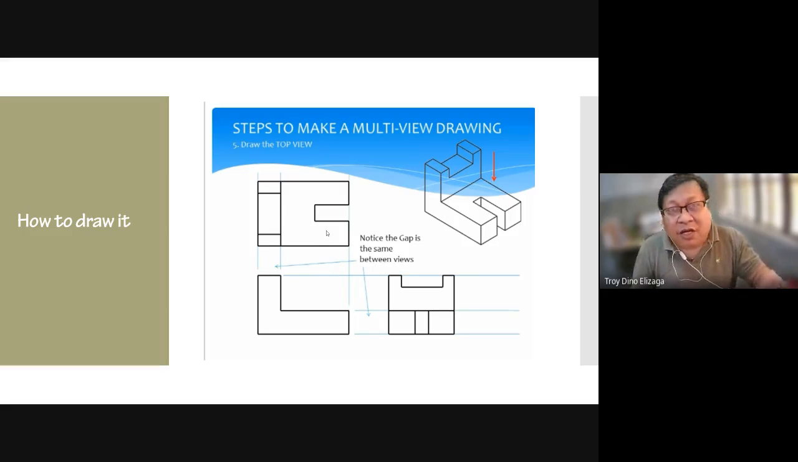But we are architects. We draw a house and we do not represent it this way because most of the time we end up with one drawing in a piece of paper. As much as possible, we want to maximize the piece of paper.